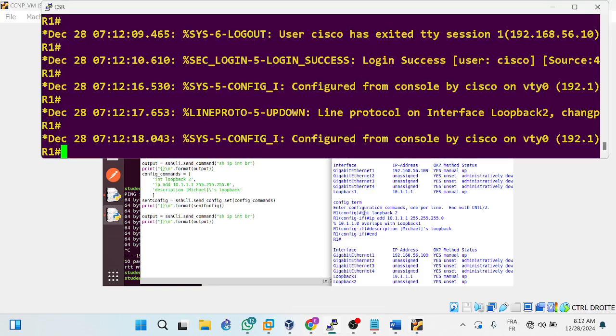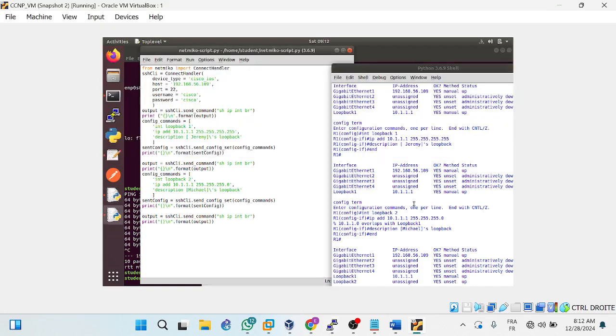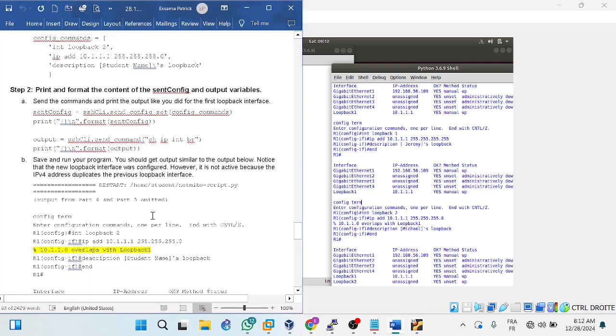And as you can see here also, you see these log messages, loopback to change. So you see this overlaps. Why? Because of the same IP address. Same IP, save and run.